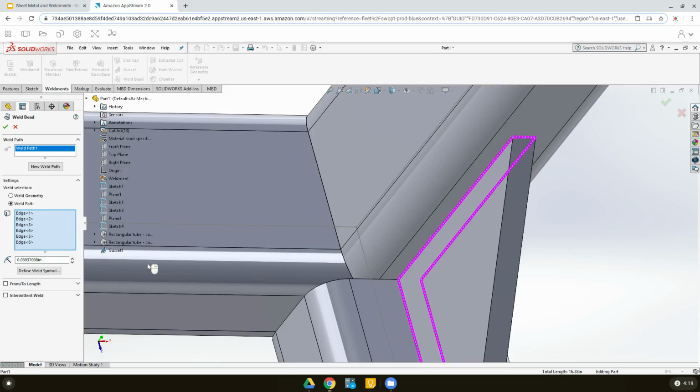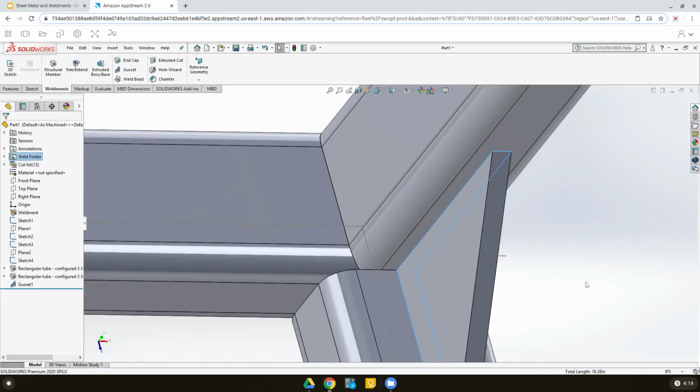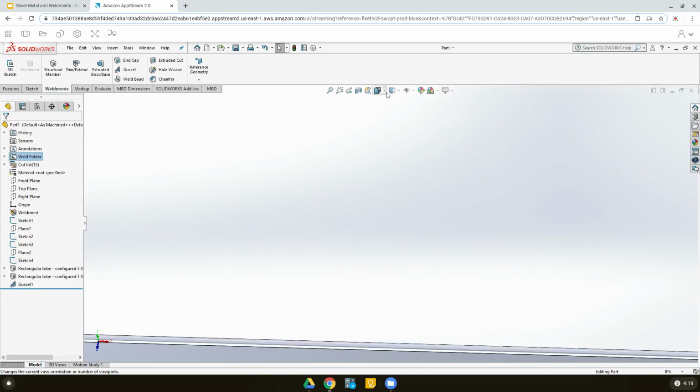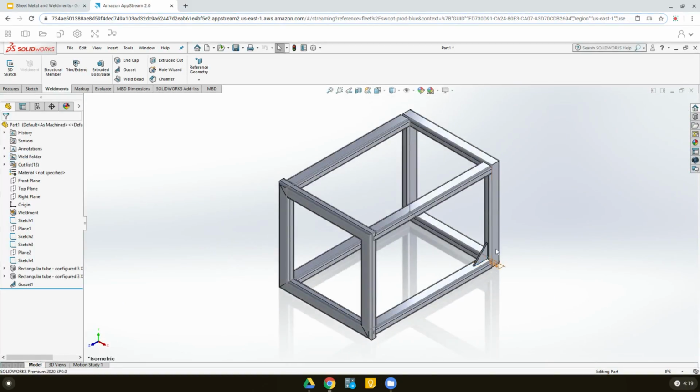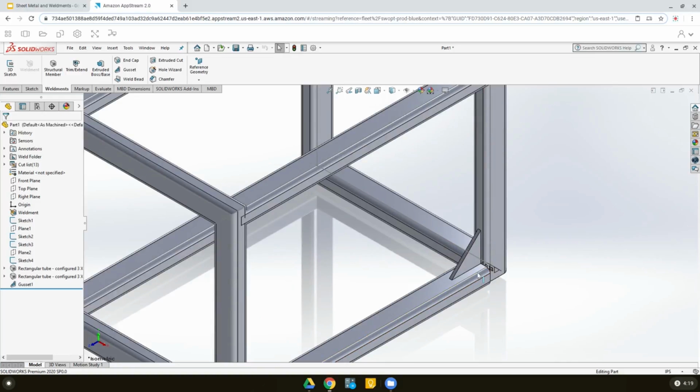Okay, and let's see what I need to add here. The radius for the bead size, I'm going to put 0.125, and so far so good. So I'm going to click OK, and that adds the weld to the gusset. Right now it's not visible, but it will be when you actually create the drawing. You will see it show up in the drawing.